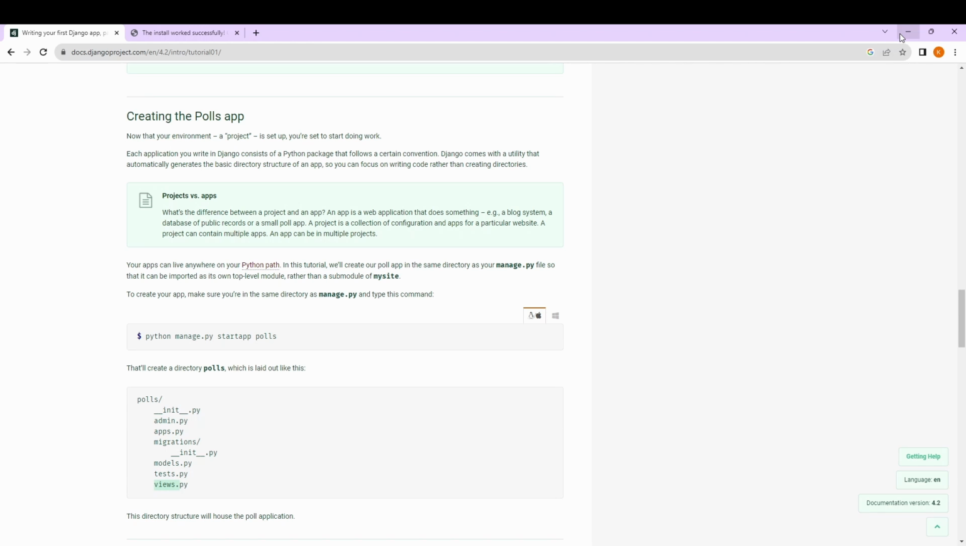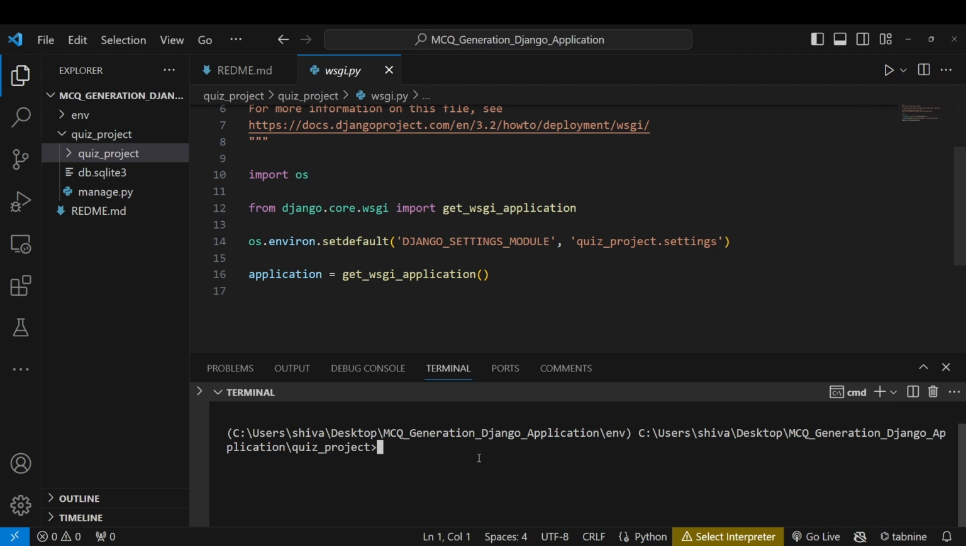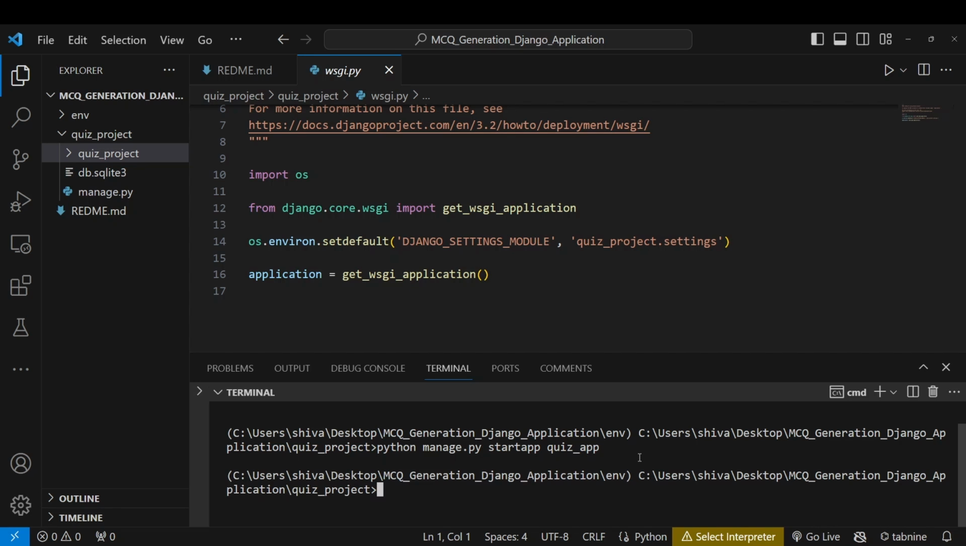So let me go back again to our terminal. Yes, again we are going to write a command here, python manage.py startapp, and after that we can write our application name, our app name. So I'm going to write my app name called quiz app. Let me press the enter button, and whenever we press enter, it will create one directory, and under the directory we will get the multiple files. So let me press the enter button again.